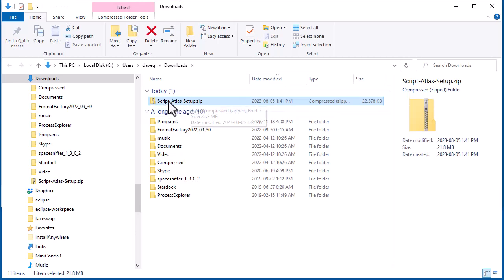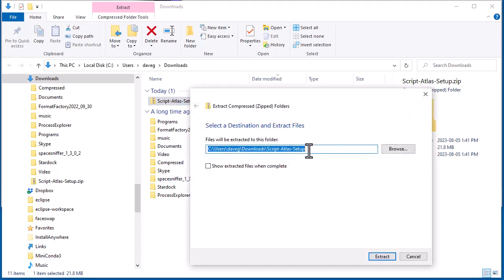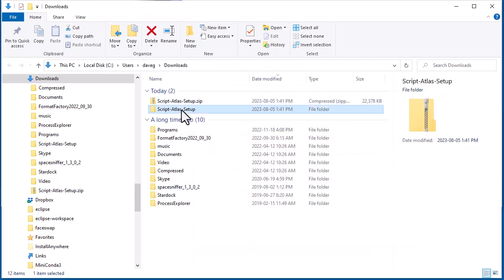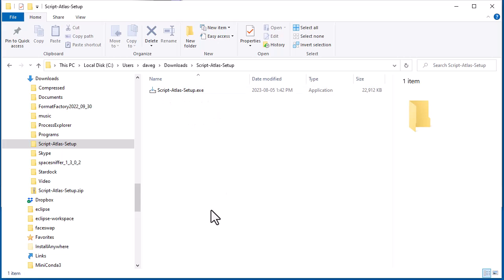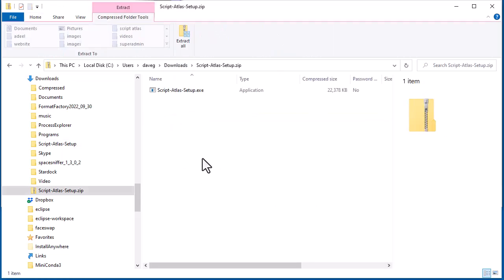And here's the file. The setup file is inside this zip file, and it's very easy to extract it using Windows. One way to do it is you right click and select Extract All. It will create a new folder that's the same name as the zip file and put the contents of that zip file inside of that folder. Now if we double click into that folder, here's the setup file. Another way is you can just double click right inside of a zip file. But keep in mind that this file inside here is compressed. So if you try to double click this and install from inside the zip file, it probably won't work.